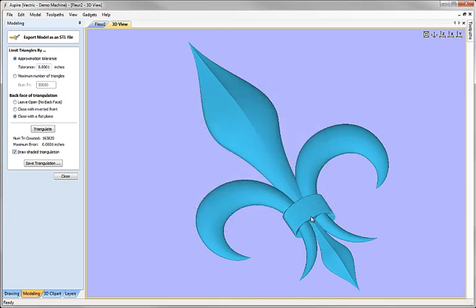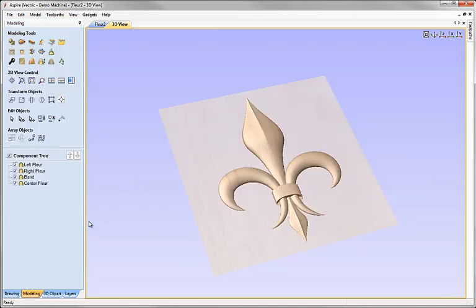Once we've saved the file, we could then put that into a program that supports importing an STL mesh, or as I say, we could take it to a 3D printer and actually print a copy of this file. Let's go ahead and hit close now.